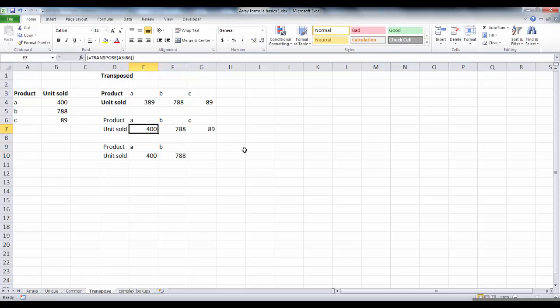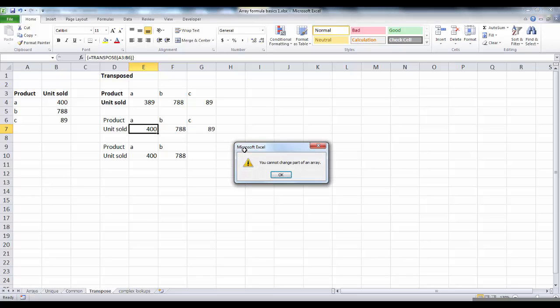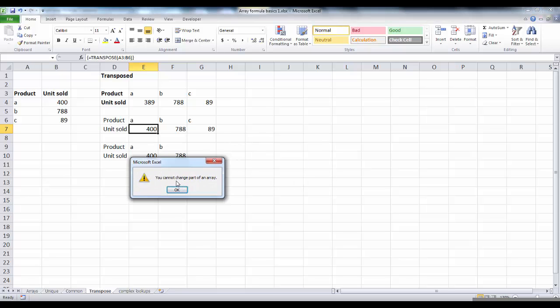Also note that you wouldn't be able to change a part of an array independently. Excel will return an error if you try to modify or delete a part of an array. This is true for any multi-cell array formula.